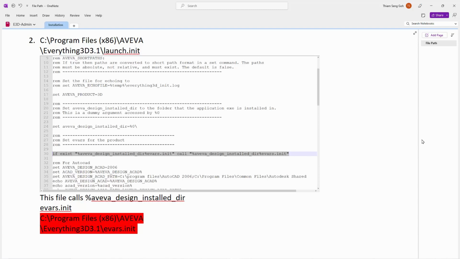What this file does is like what the previous pdms.bat file does. It sets up some environment variables for E3D. And when you go through all the lines in this batch file, you will see that it will call the evars.init.